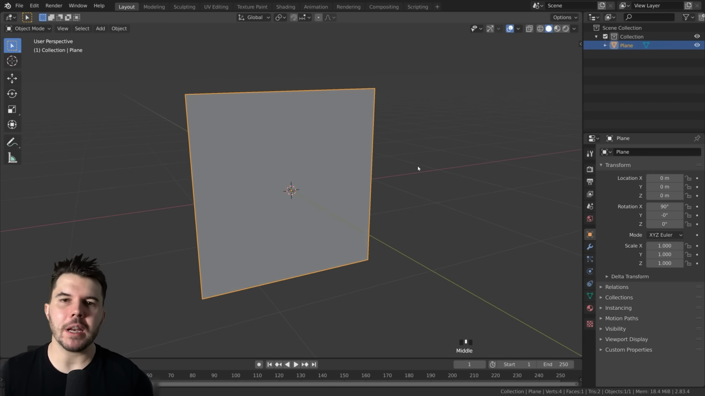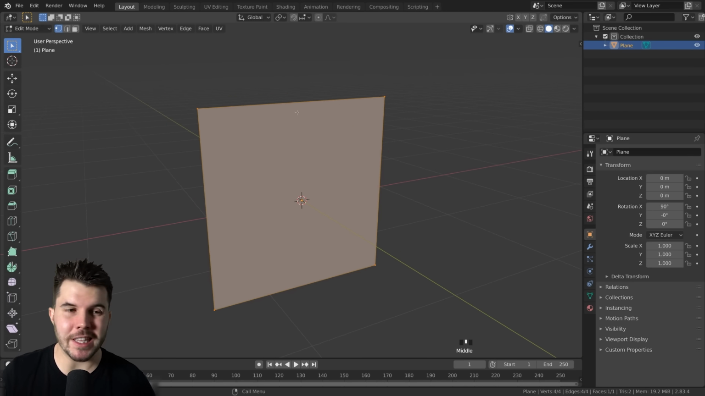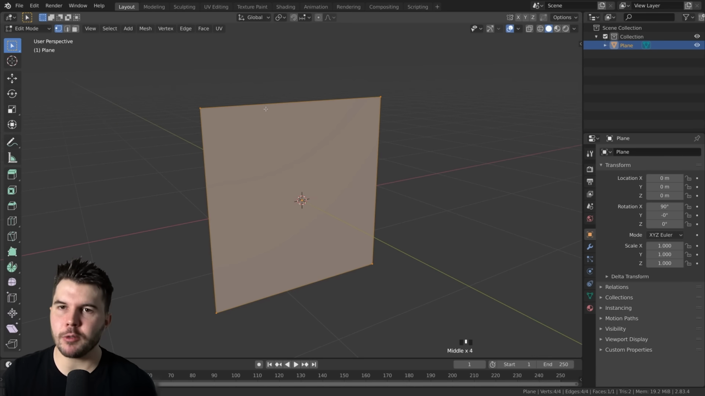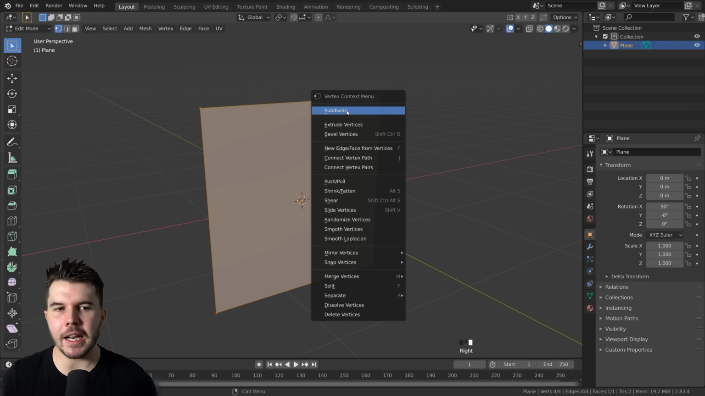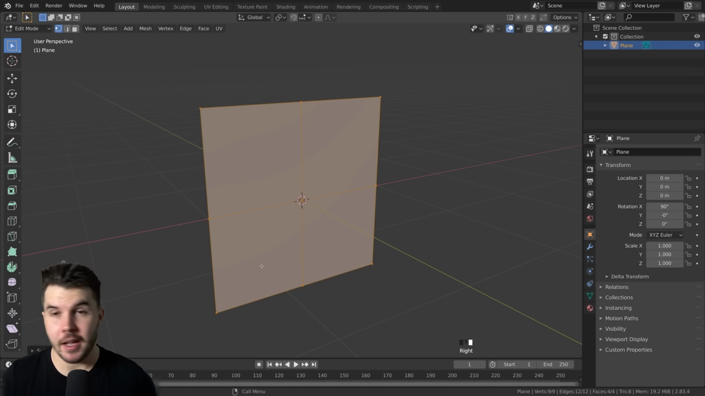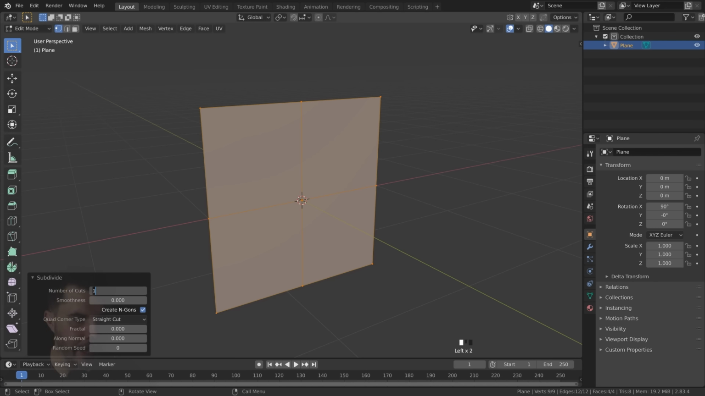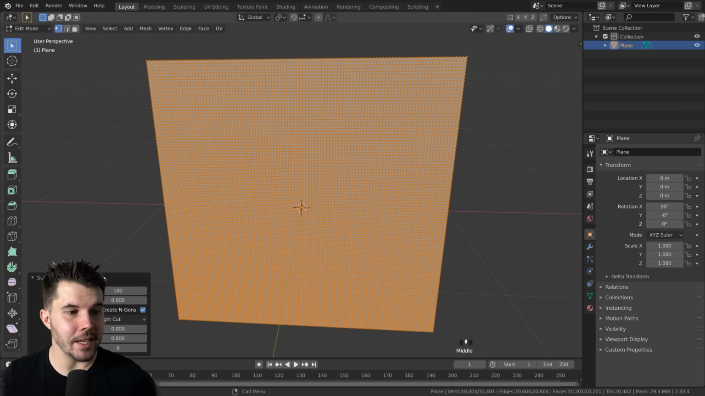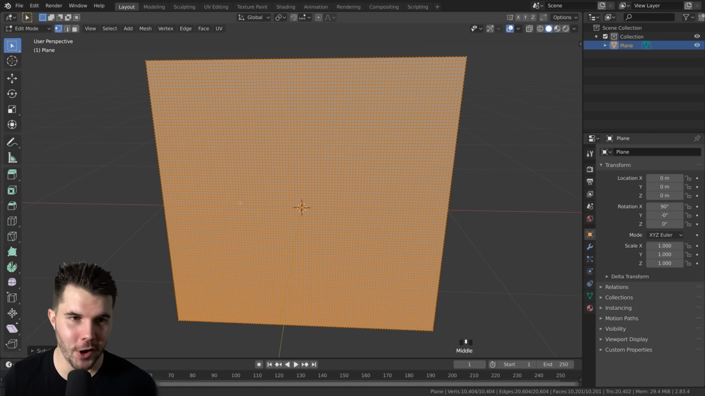So the cloth simulator will work off of the geometry that you have available, and currently 4 vertices is not enough. So we're going to right click it and say subdivide. And that's not enough either. So we're going to change this little option here where my head is and change the number of cuts to be 100. And this I've generally found is perfect for a curtain.